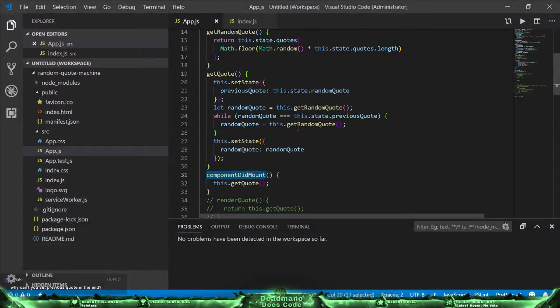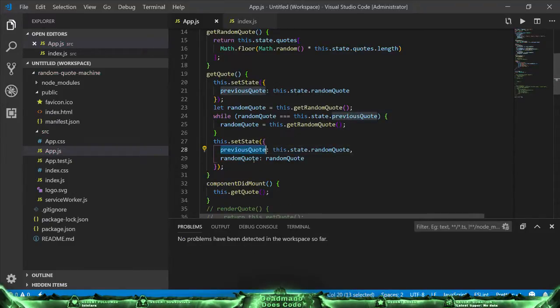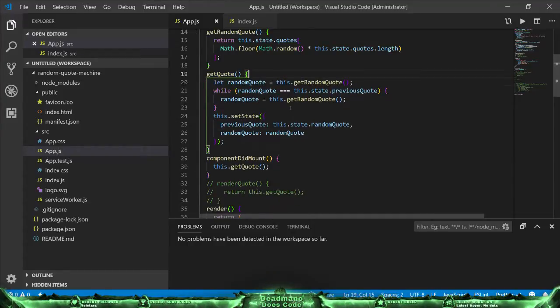Why can't you set previous quote in the end? Hold on, can I? Oh, I can. I don't know. It's probably late. Yeah, don't mind me. Only problem now, Veroni, did you see that? I'm pretty sure that quote 2 was displayed twice.